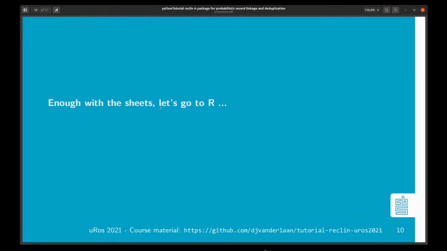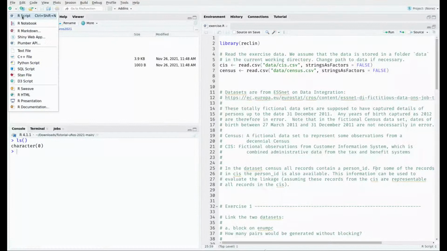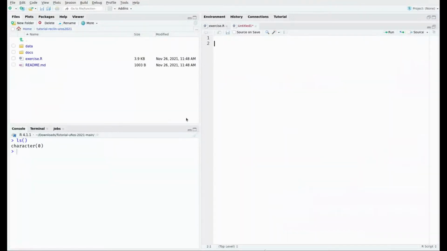So I think it's a tutorial, so I will switch to R, and I will start showing how reclin helps you in those steps. So I'll stop the share, and I will switch to RStudio. This one. I will save my code. So I might add it to the repository later, or maybe after a little bit of cleaning up.